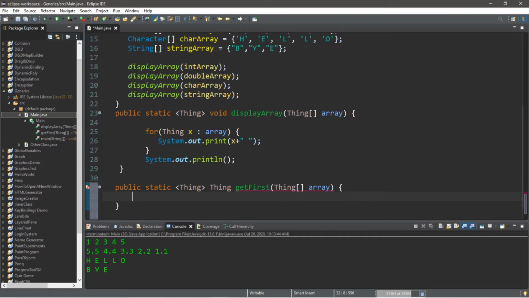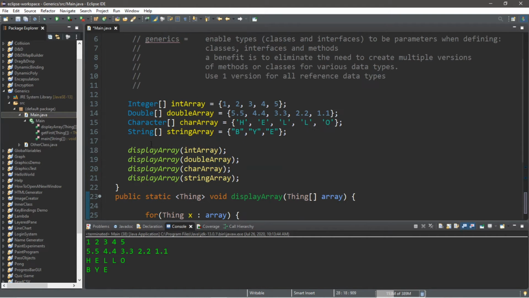So what we're going to be returning is our array that we receive with this parameter at index 0, so it's the first element. And then let's run this. So I'm going to turn these into a comment for now.